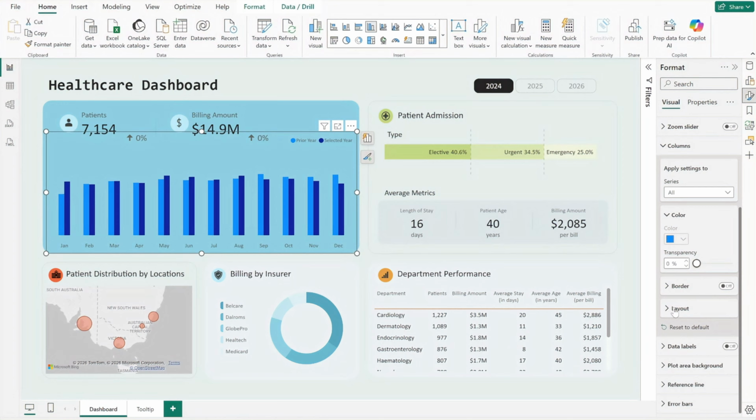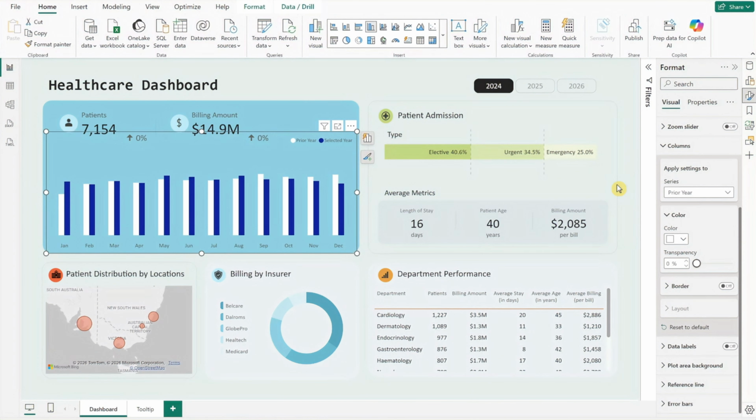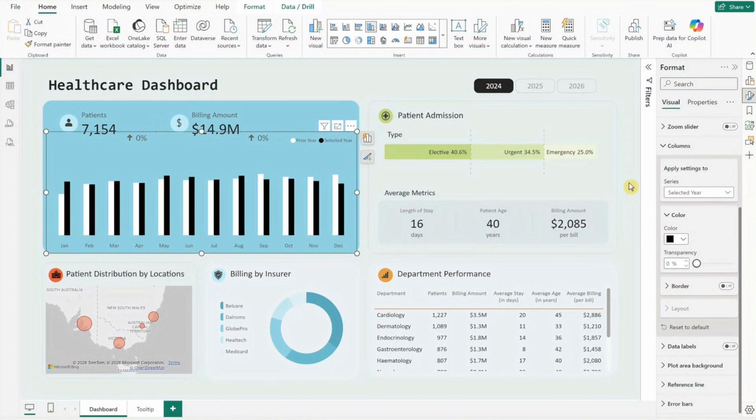With the layout complete, let's update the colors. Select the prior year series and set the bar color to white, so they stand out against the dashboard background. Then switch to the selected year series and change the bars to black to create a stronger visual contrast.